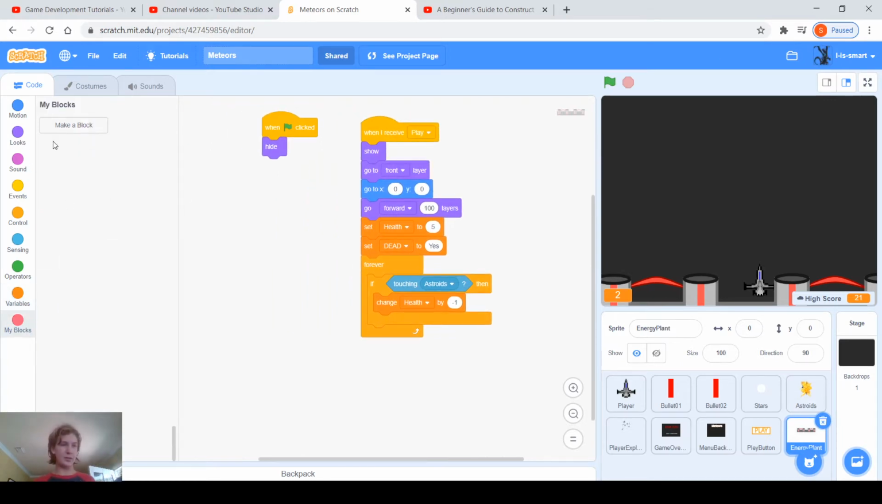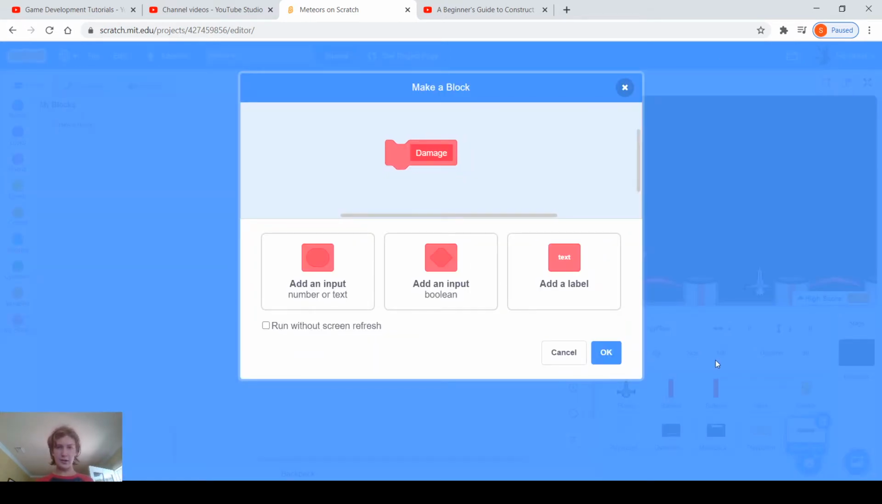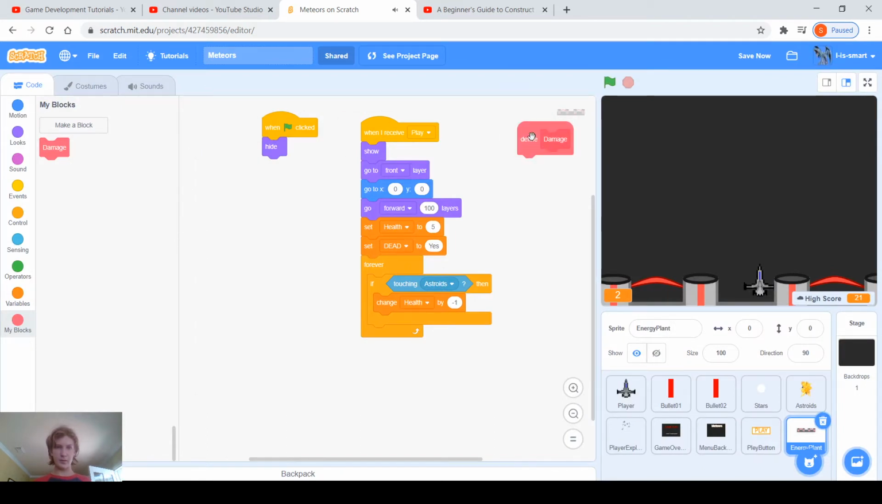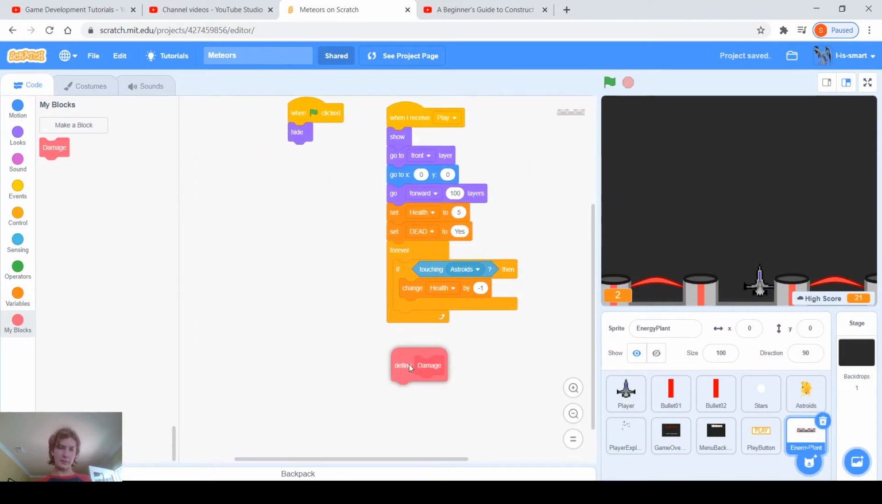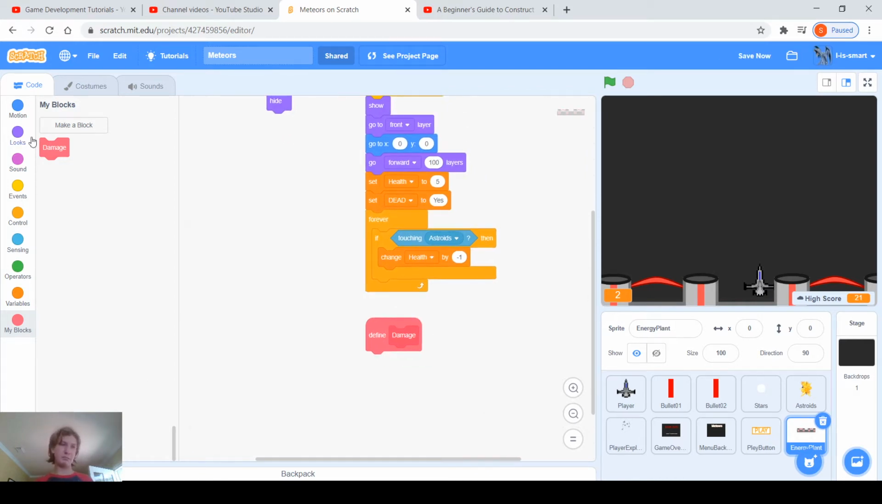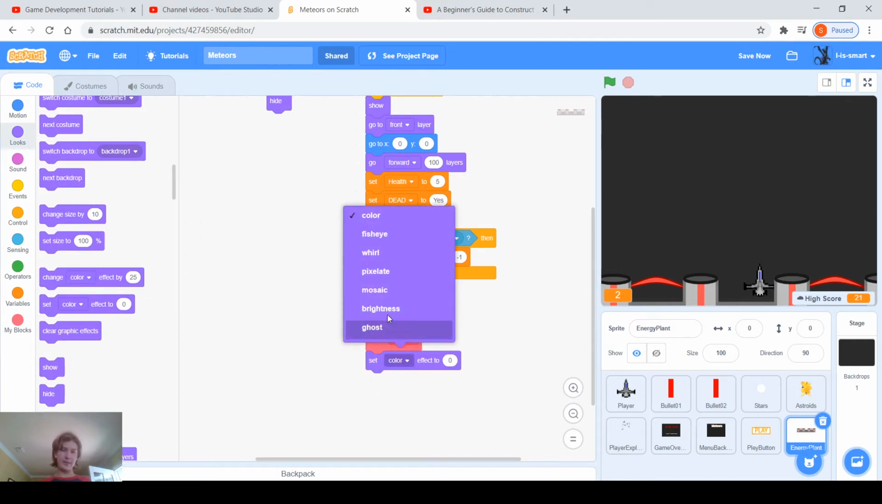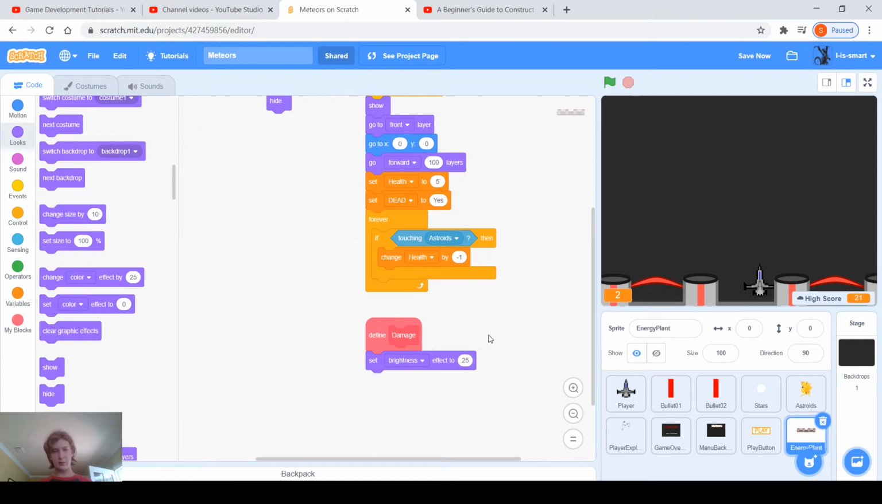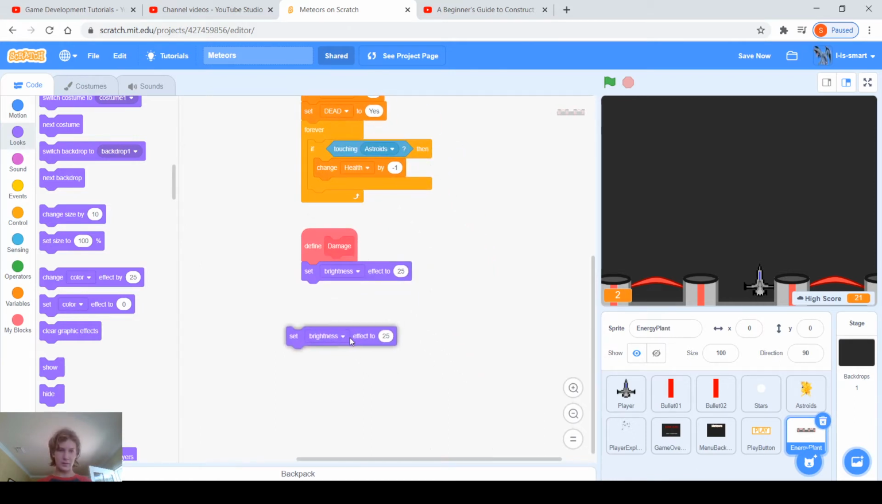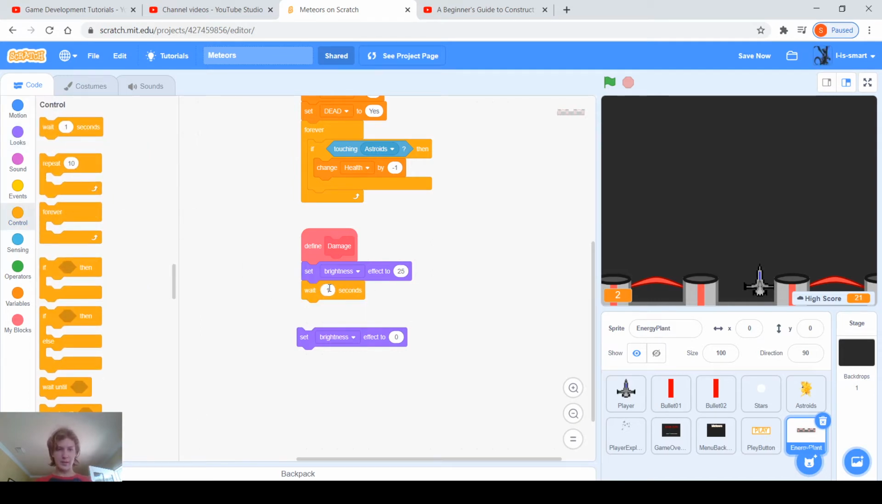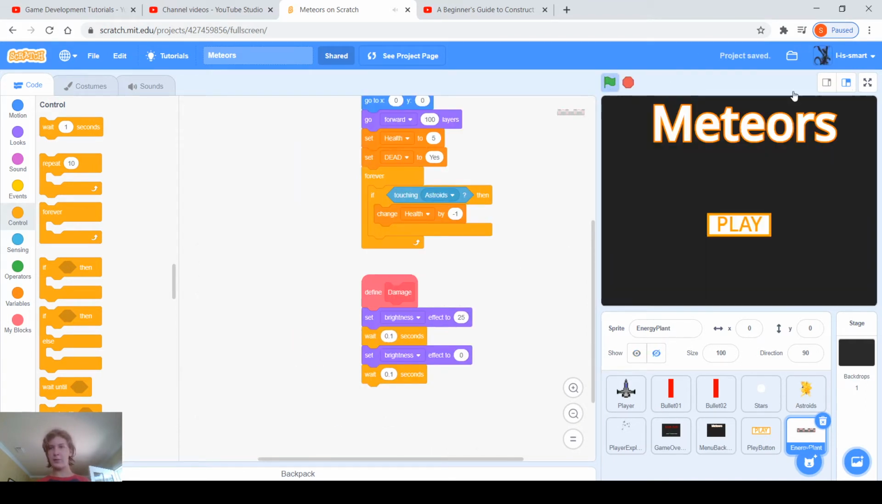But we just want to make a new block, call it damage. Oh, let's put that below. Okay, damage. We'll just make this blink or flicker, I guess. We'll just say set brightness 25. Then set brightness to 0. Let's just wait 0.1 seconds. Just like that. So now, we'll press play.